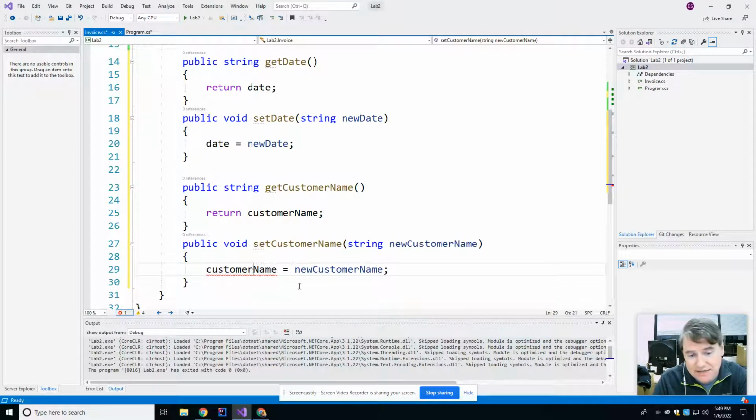Whereas when I took out that X, if I put my mouse over it, it says, by the way, in case you care, this is a string in invoice.customer_name. And likewise, new customer name, it says this is a parameter of type string called new customer name. All right, so that's how you can do getters and setters.